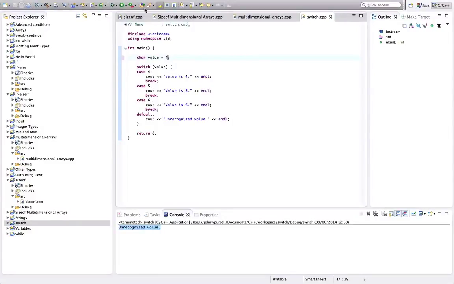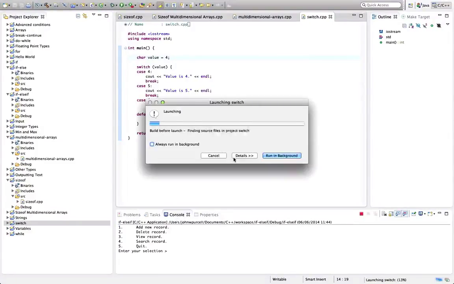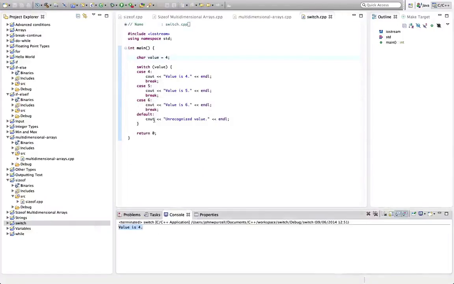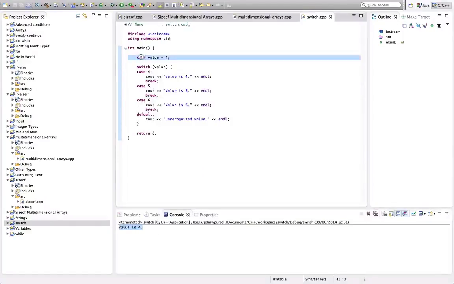Because although char is intended to store bytes, or that's one of its uses, value is 4. Char is actually an integer type, as is long and that sort of thing.